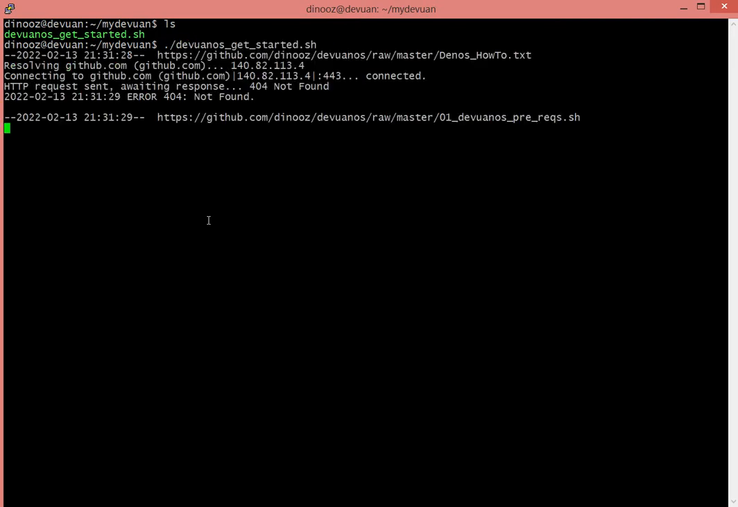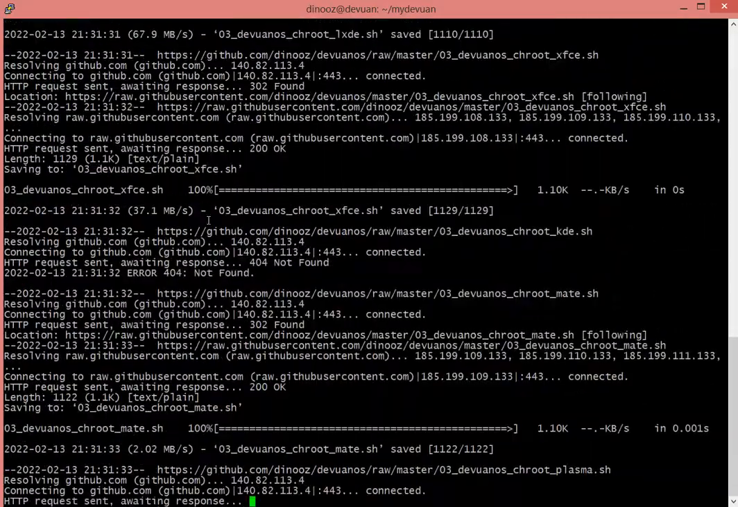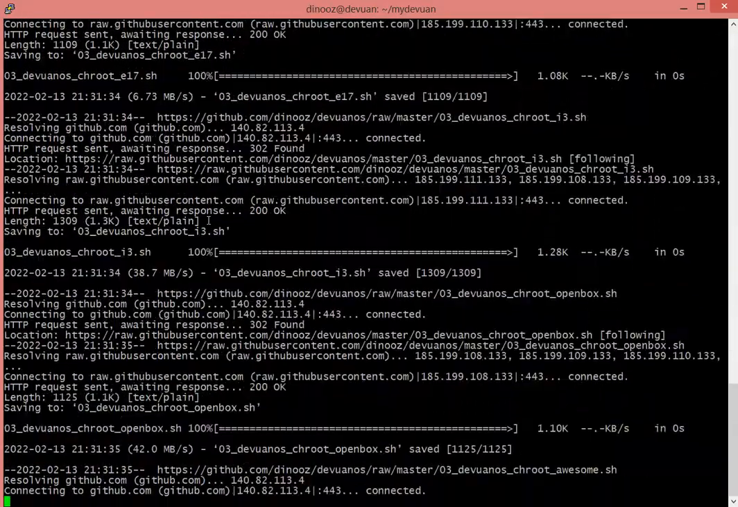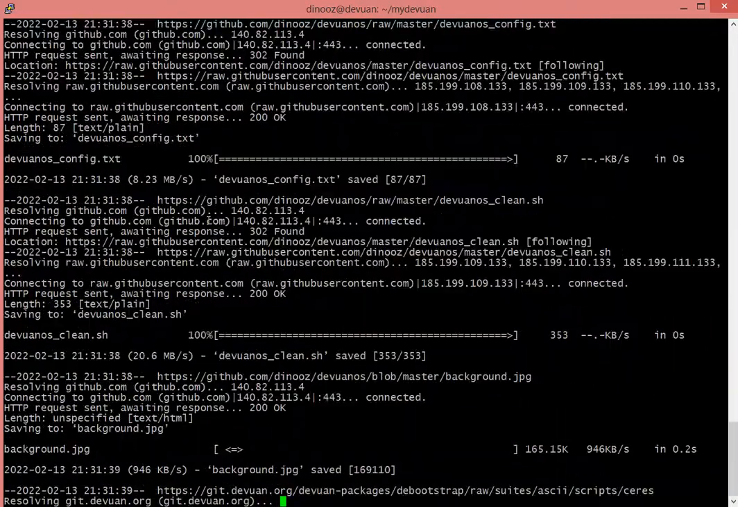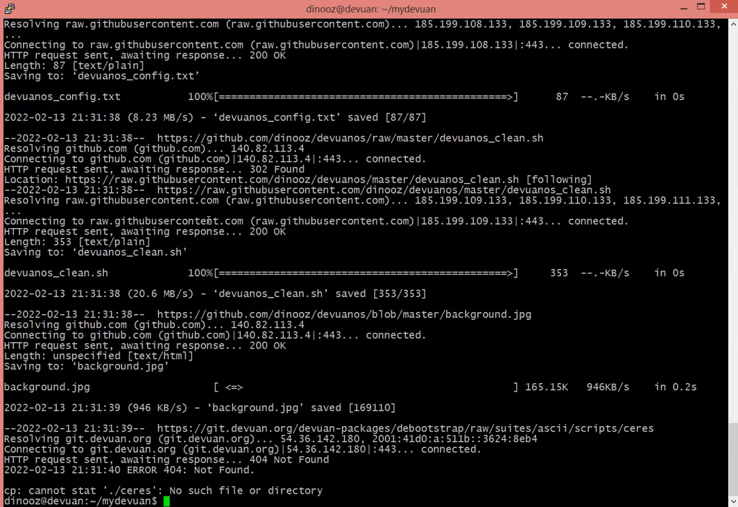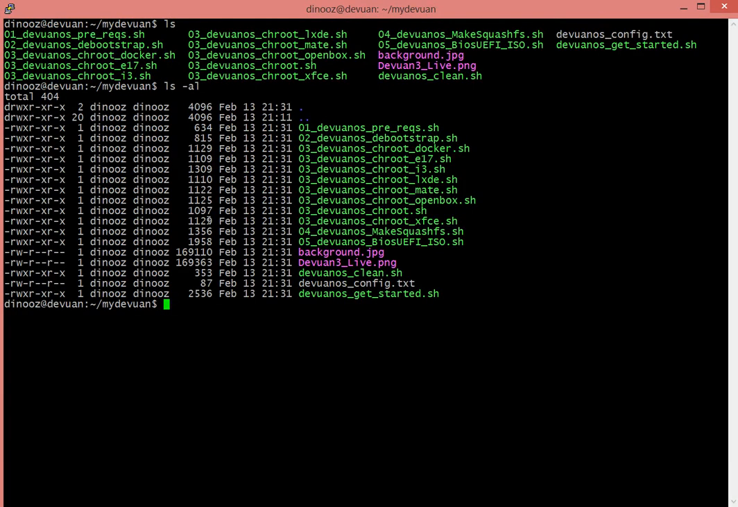Devuan get started, and that will go ahead and get all the dependencies, all the files, as well as put the right permissions on all of them for execution. So we've got our environment now.